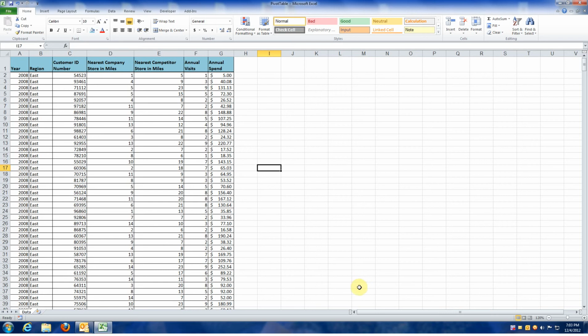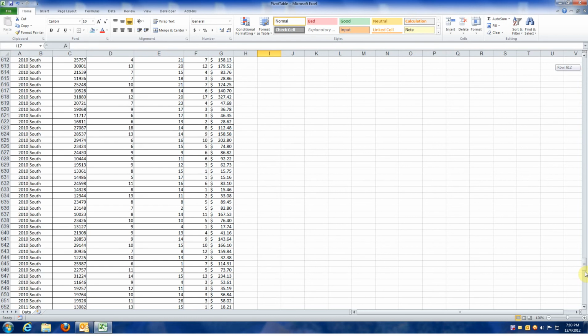Hello everyone. Today I'm going to be illustrating how to set up a pivot table and how to work with a pivot table in Excel 2010. So a pivot table is a great way to look at a lot of data. As you can see, the worksheet that I'm working on right here, I'll scroll all the way down to the bottom. You can see I have 751 rows of data.